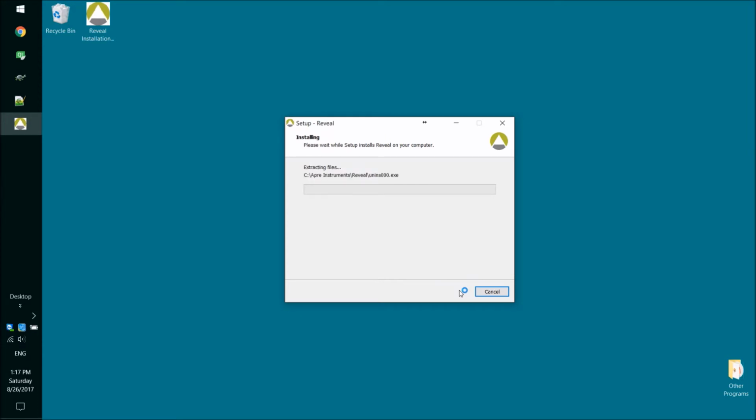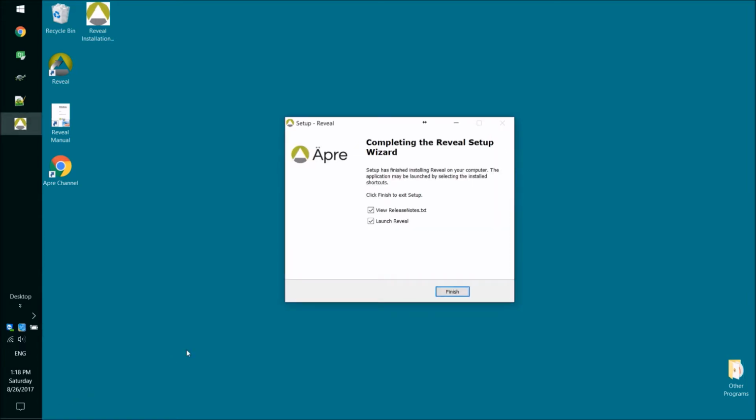Now the installation program will start copying files to your hard drive. Again, the Reveal program files are installed on the C drive in the Apre Instruments folder and Reveal folder, which is the standard installation location. Installation will take several minutes. This is the last screen of the installation process, where the Reveal program is launched automatically.